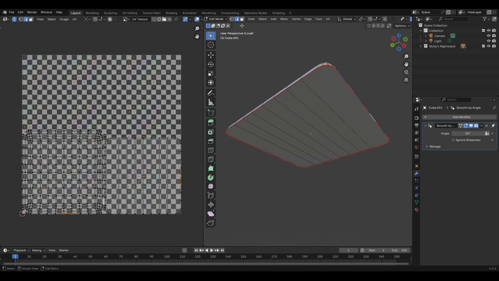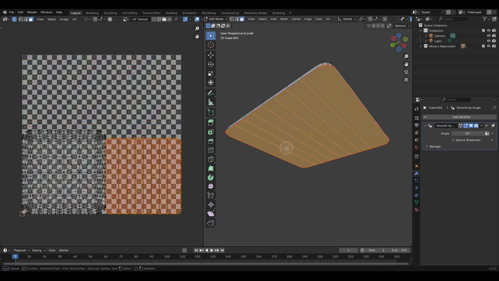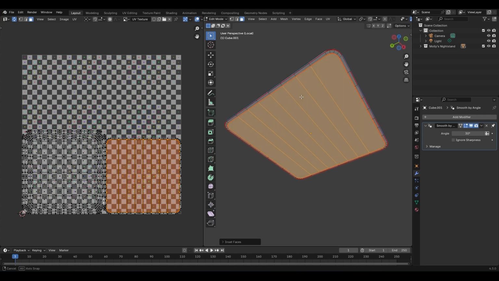I'll press 3 on the top row of the keyboard to activate Face Select mode, then press C to activate Select Circle, and click and drag to select these faces. Then I'll right-click to exit the Circle Select tool, then press I for Inset, and move them slightly inward. Now, all we have to do is select the vertex pairs that are facing each other and press J to connect them.